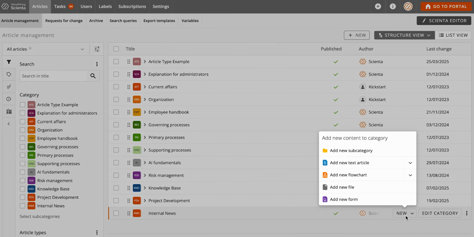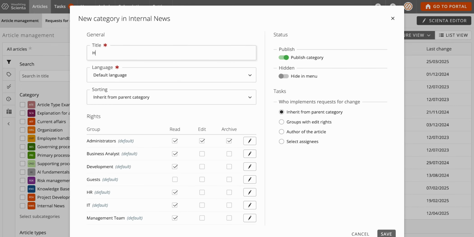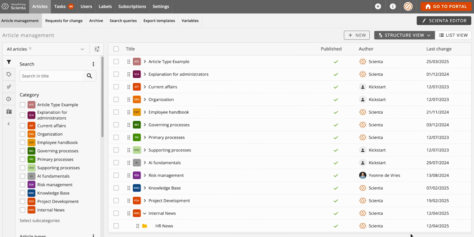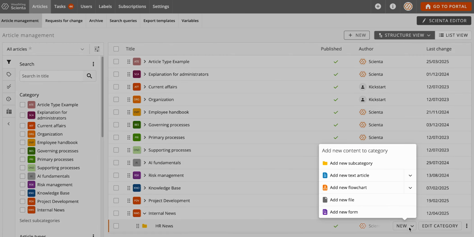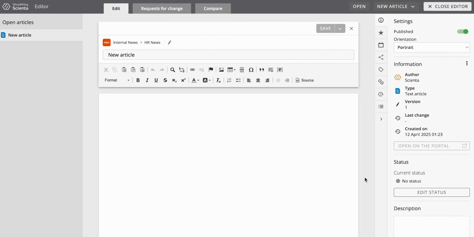For better organization, a subcategory can also be added under the main category. This allows for a more specific grouping of news articles. Once the category and any optional subcategory are set up, a new article can be created, or an existing article can be placed into the appropriate category.